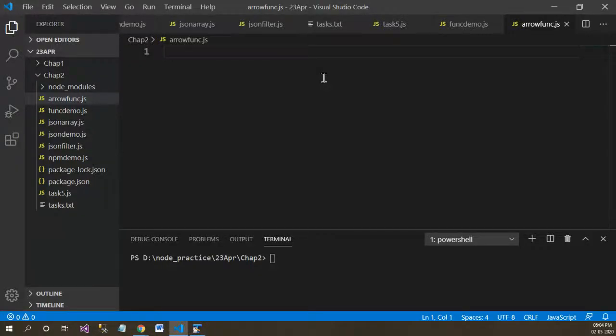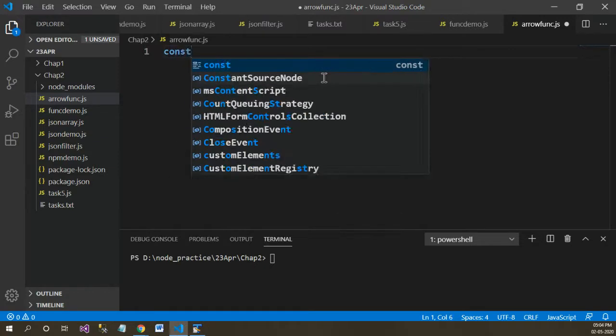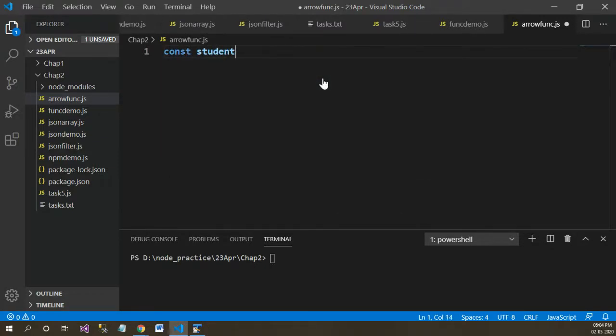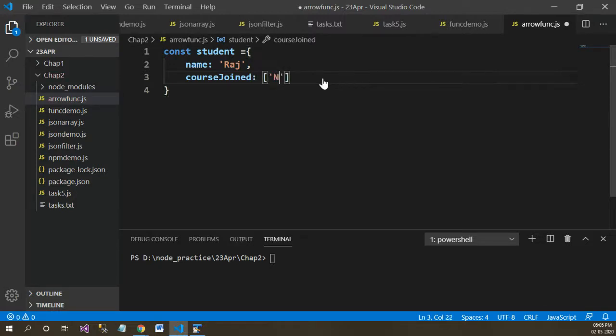Now let's create one more example for the arrow function. Say const student entity, brackets, name. Say the name of that student is Raj. Let's put one more entity, that is course joined, and it has an option, say some course names.